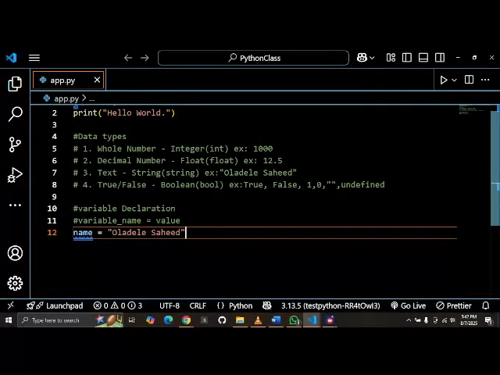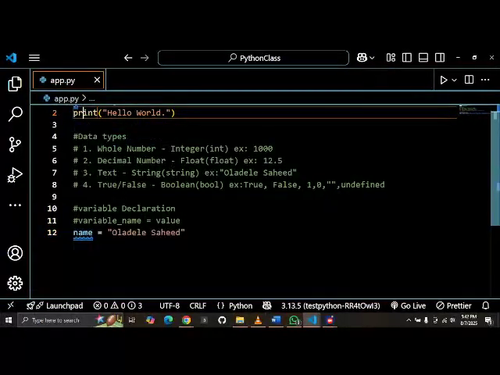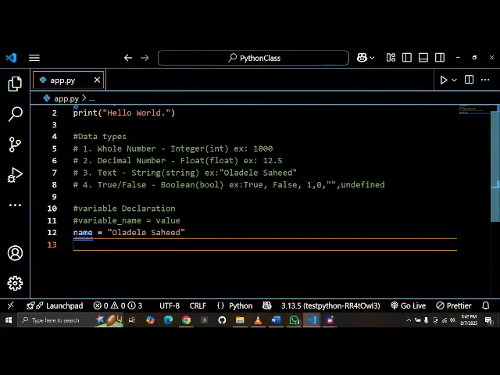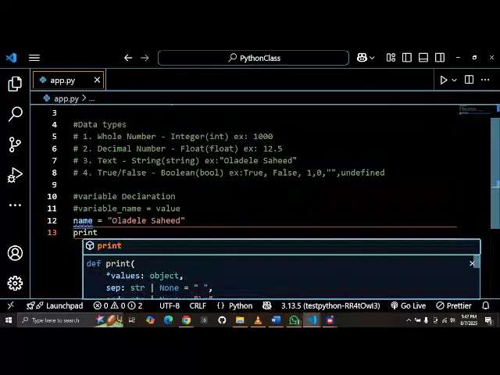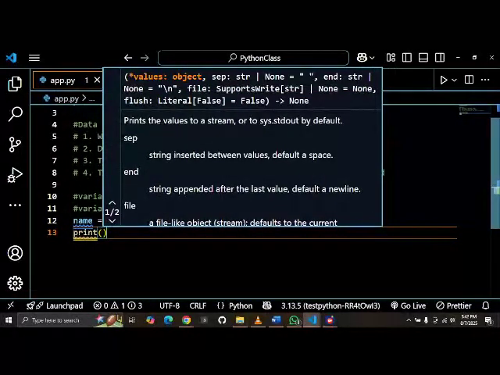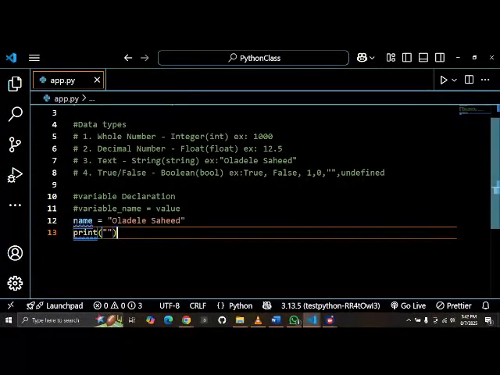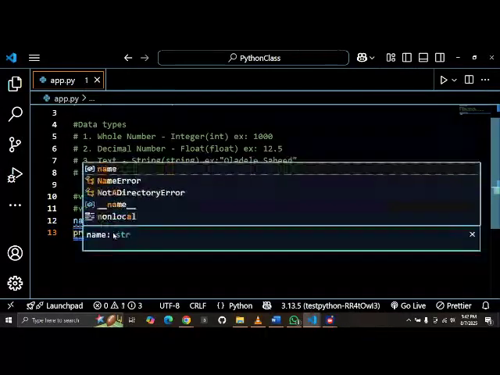Now, if I actually want to print the name here, instead of referring to Oladele Said every time, it is shorter for me to say print, open and close parentheses, then quotes, and I can say Oladele Said. But since I have declared a variable that I have kept Oladele Said in, I will just call that variable and I will not put any quotes. I'll just say name.